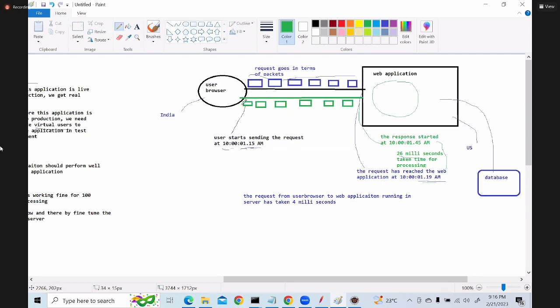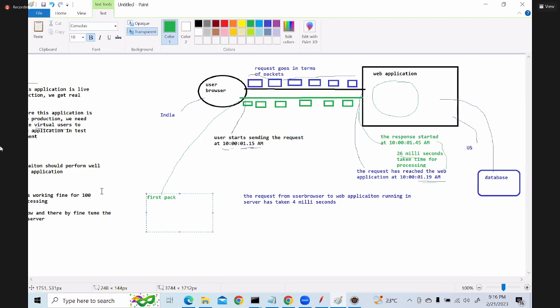Say your first packet has reached the user's browser at 10:00:01.50 a.m. and the last packet of response has reached the user's browser at 10:00:01.57 a.m.